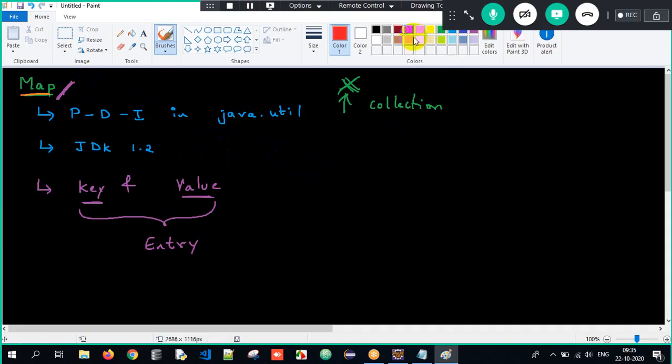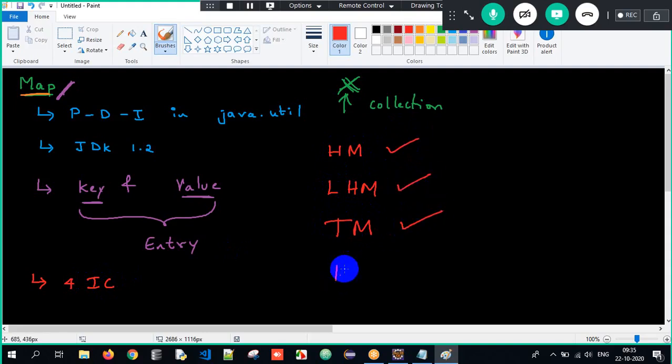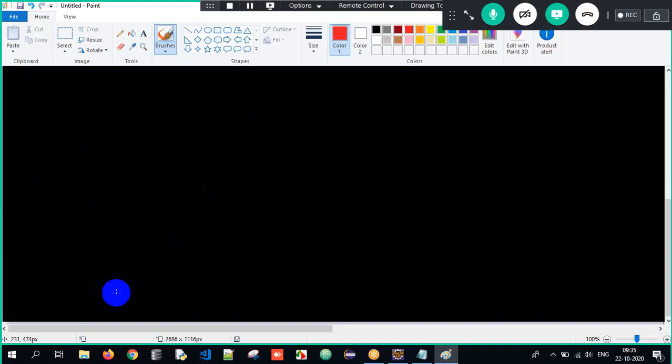Whenever we talk about map, it has majorly four implementation classes. What are those? HashMap, LinkedHashMap, and TreeMap. It's something similar to set only: HashSet, LinkedHashSet, TreeSet. Similarly, HashMap, LinkedHashMap, TreeMap, and we also have something called Hashtable. These are the four implementation classes of the map interface. We just need to understand the hierarchy of map here.